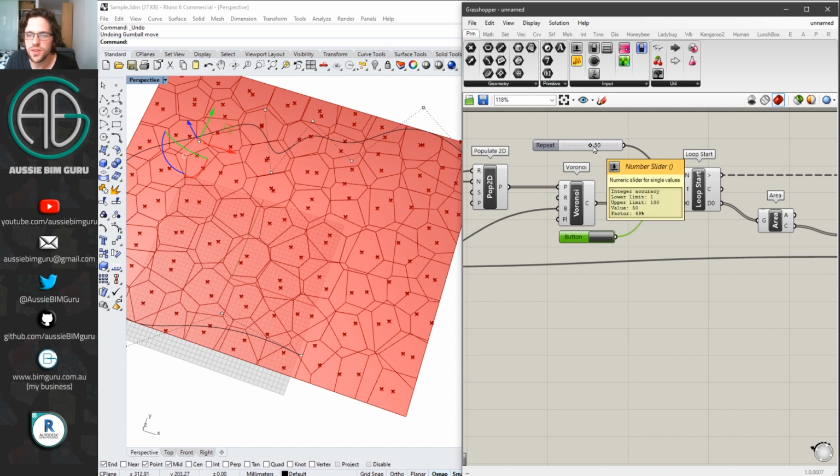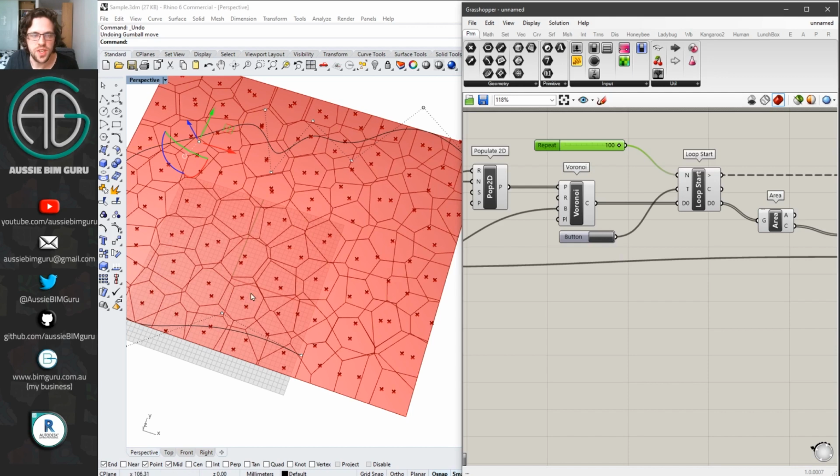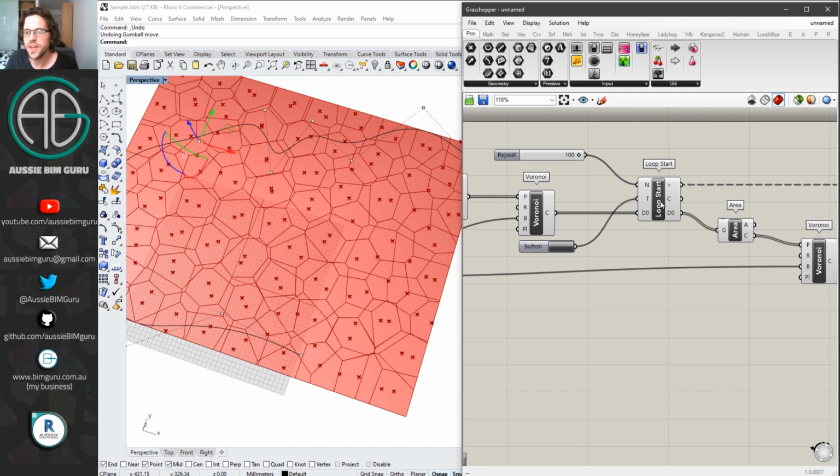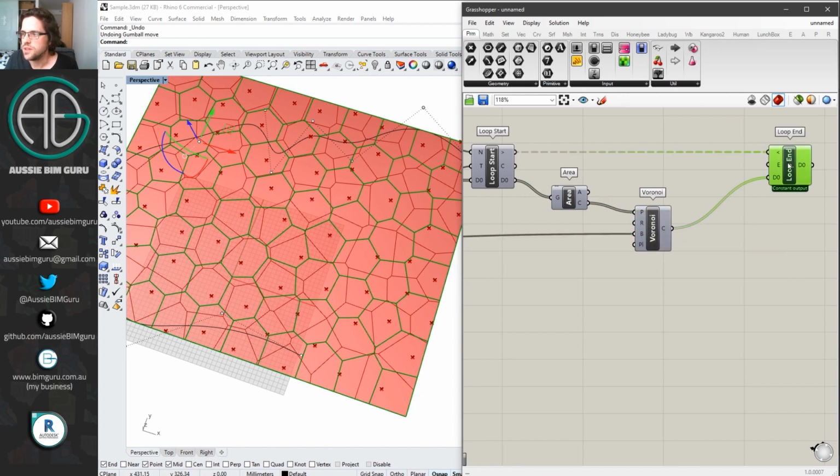Now, I can obviously increase the number of iterations to make it go just a little bit longer again. And notice it sort of redistributes and reconfigures to try and find the most stable state that it can using Lloyd's algorithm. Now, we can just hide the previews from our loop and just have a look at the preview on the back end of our loop instead.